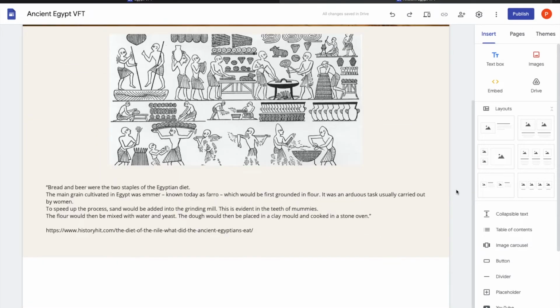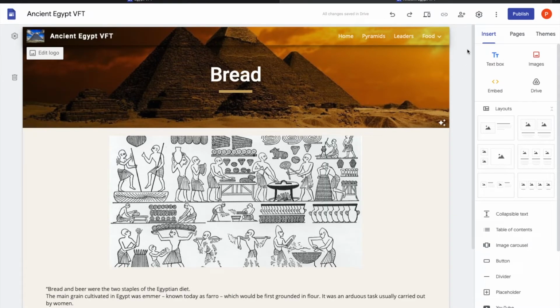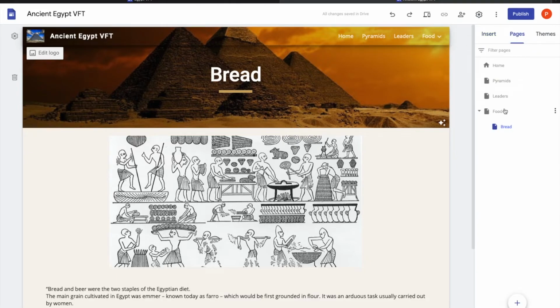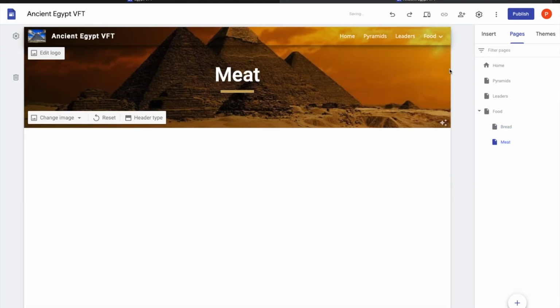I'm going to finish the next one, and then I'm going to show you guys what that means. So I'm going to add a second page to my food section. So I'm going to go up here and click pages, and make sure you hover over food, and you're going to click the three dots and click add sub page. And we're going to add meat to that. Now I'm going to show you what's going to happen.